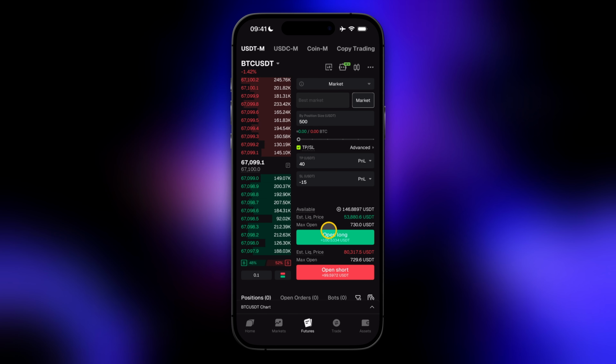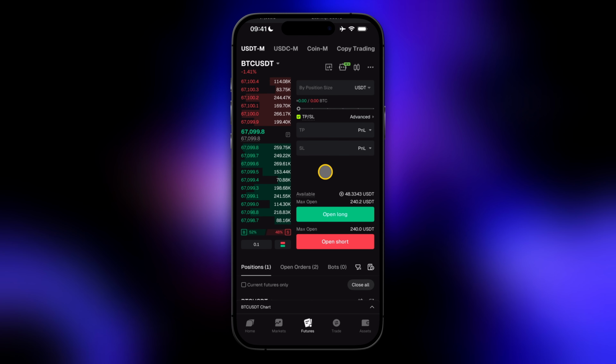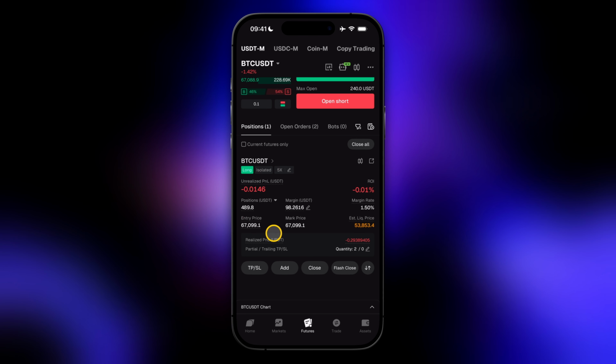Once we're done with that, we can now go to open long, and our trade is opened. If we go down a bit, we can also directly see our opened trade in here. Let's quickly go through all the things we can see in here. First, we can see it's a Bitcoin long trade with a 5x leverage. We can see our currently open profit in dollars and as a percentage in here.